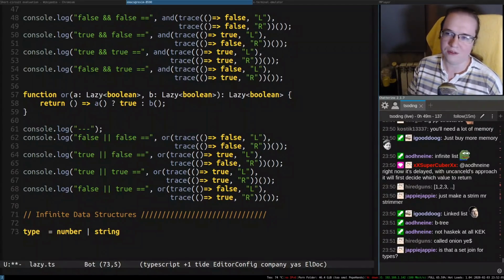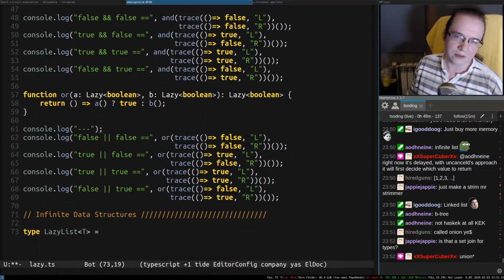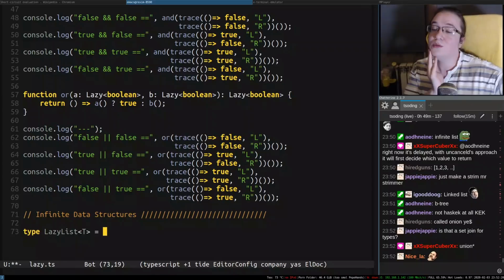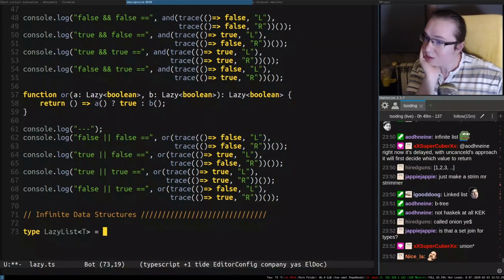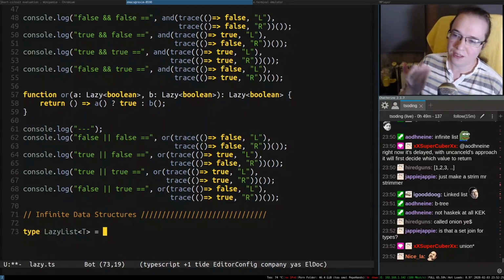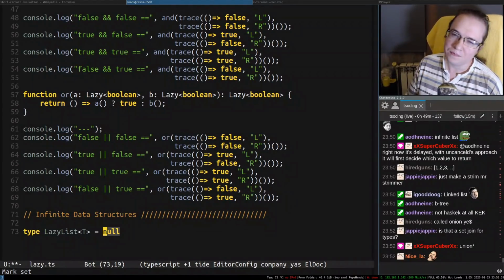Let's introduce a thing called a lazy list. So what is a lazy list? Well, for an empty lazy list, let's denote it as null. Null, by the way, is a type as well. As far as I can tell there's such a type, or maybe not.